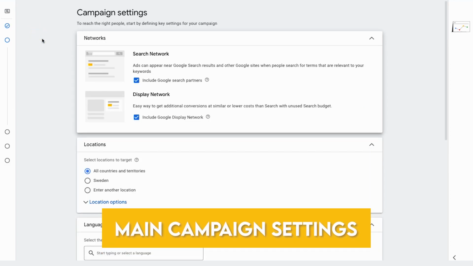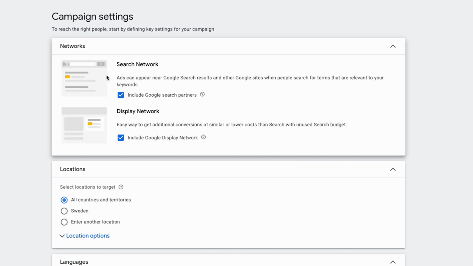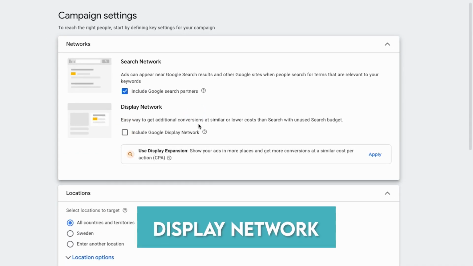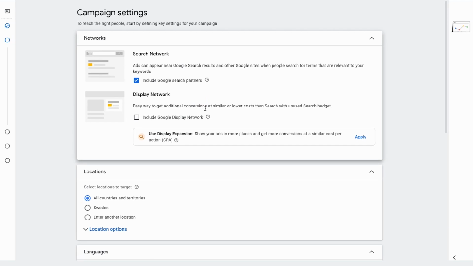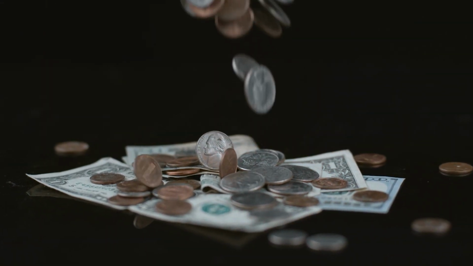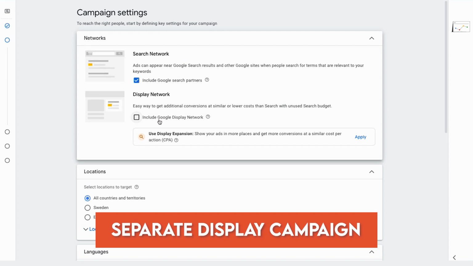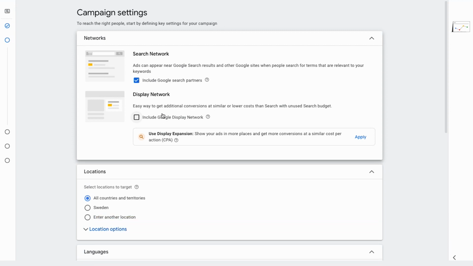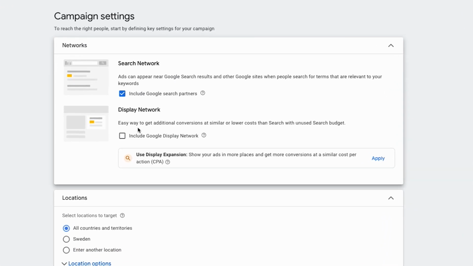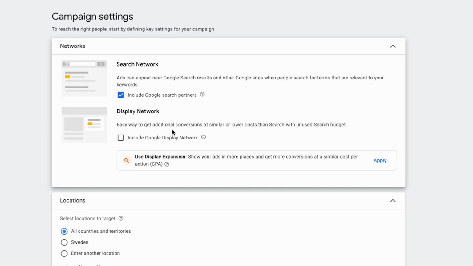Next is your main campaign settings. So the first thing you want to be doing is to remove the display network, because the display network is only going to eat up your last cents or dollars of your budget just to get to that set budget that you're going to set for the campaign. So I'm going to leave that one off. If you have the urge to create a display campaign or utilize the display network, you should do a separate display campaign for that, because you have way more targeting options. So make sure to remove the display network targeting.